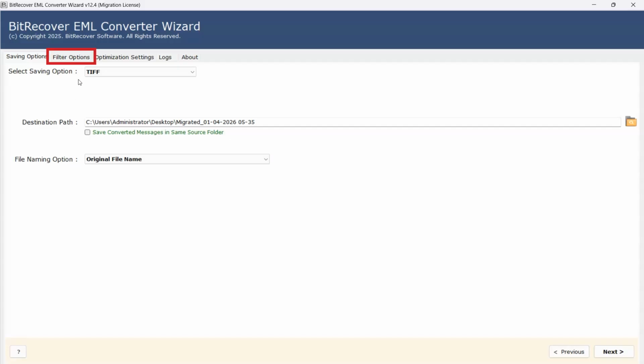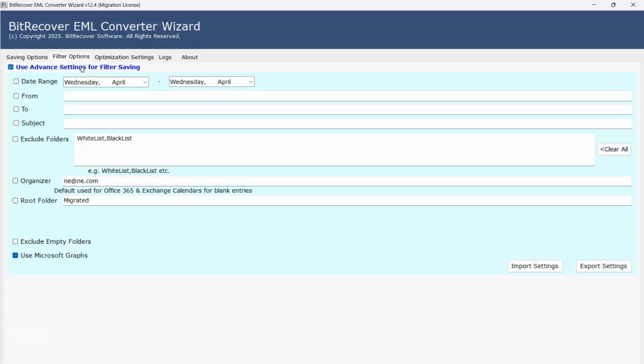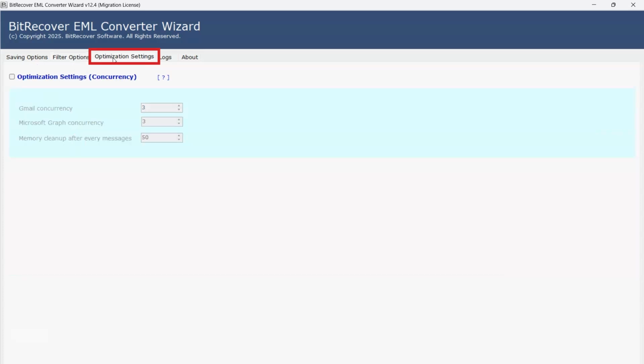The File Naming option allows users to select a name format for the output file when converting it. Go to Filter Options to take a look at the advanced filter options of our tool. These filter options should be applied before starting the conversion, so you can export only the required data based on date range, from, to, subject, exclude folders, and other criteria. Optimization settings are designed to improve the speed and efficiency of the conversion or migration process.